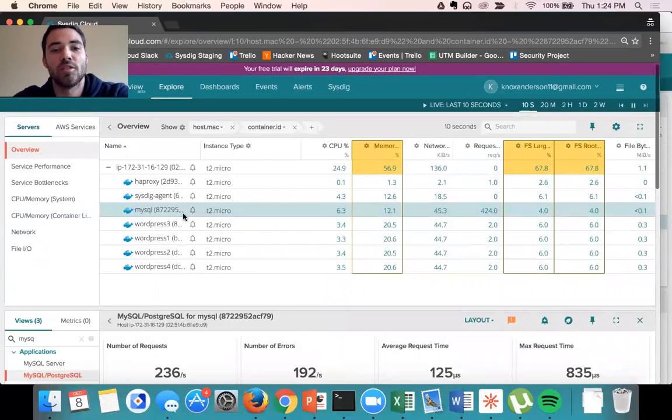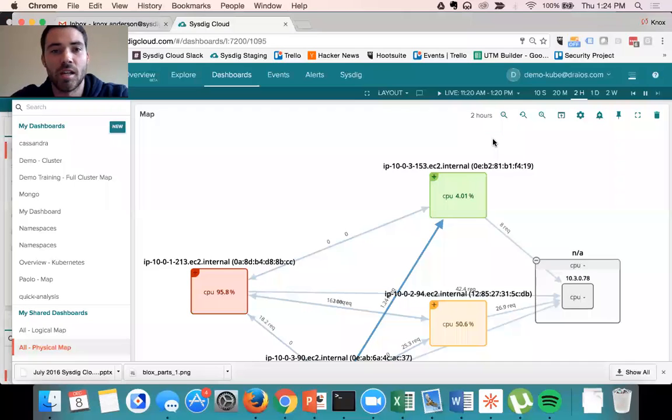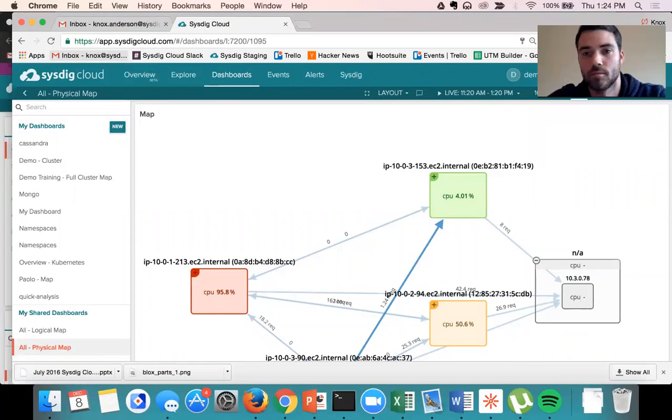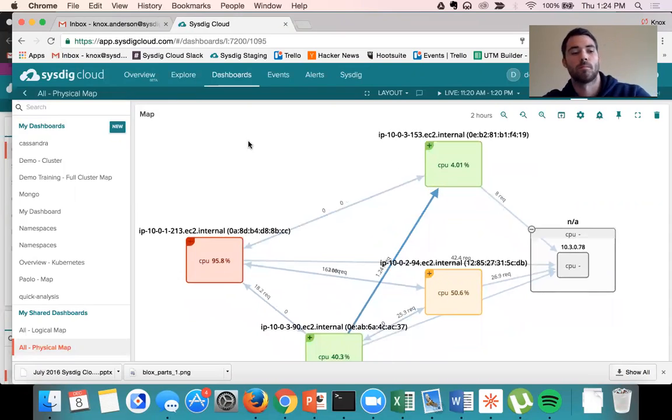So let's actually move out of my small T2 micro instance and get into a pretty robust environment with Kubernetes running on EC2. Before I switch over to there, does anybody have any questions of what I've covered so far? All right, looks like we're good.